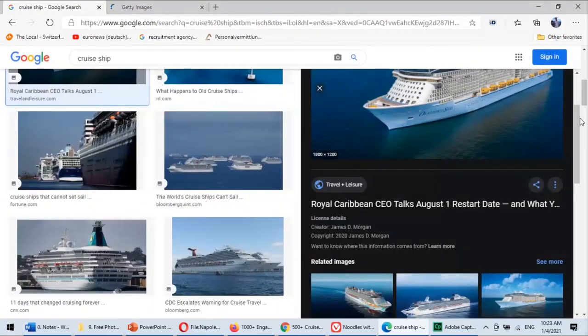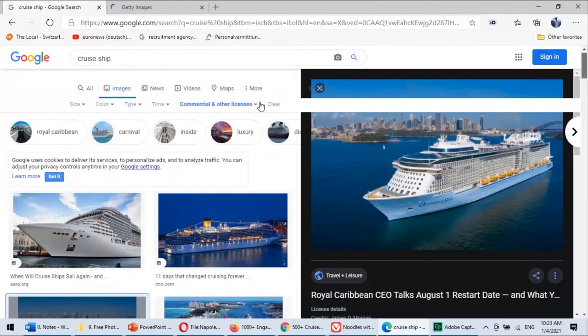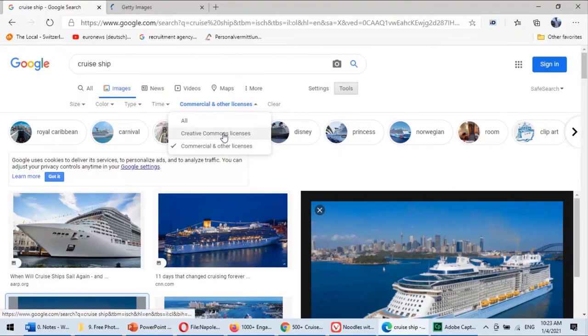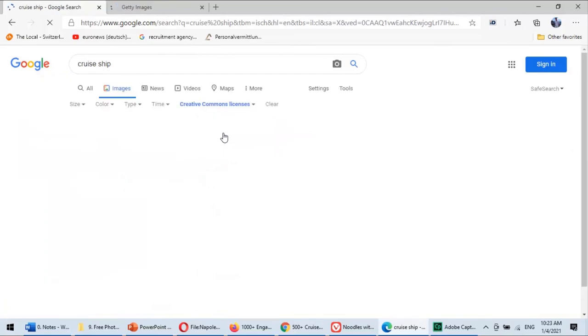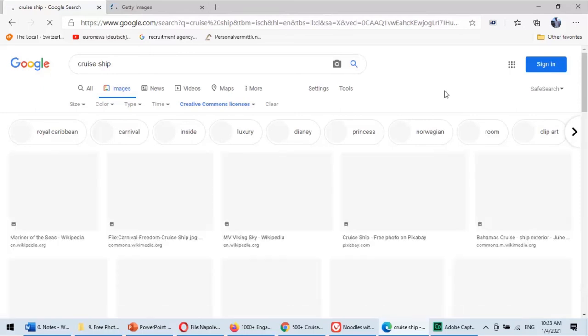But Creative Commons, as I mentioned, is where people actually want to put their own work and offer it for the use of the community. So this is Creative Commons licenses, and it's going to give me pictures. They're going to be different than these, of course. I'm still reserved about using it.